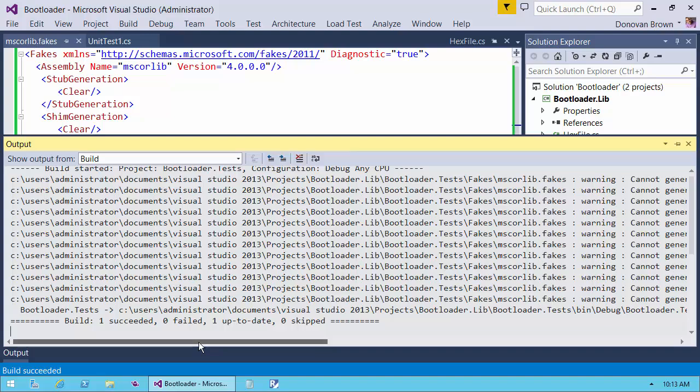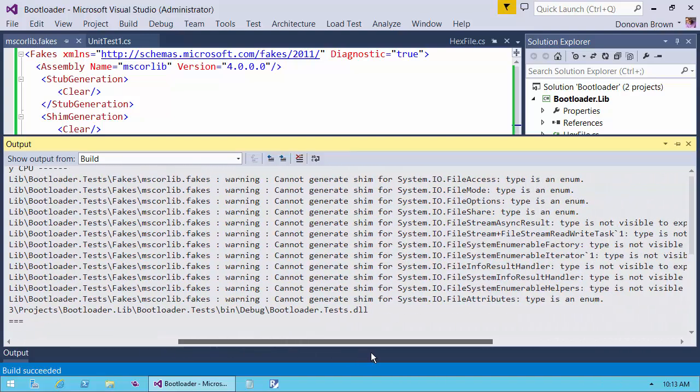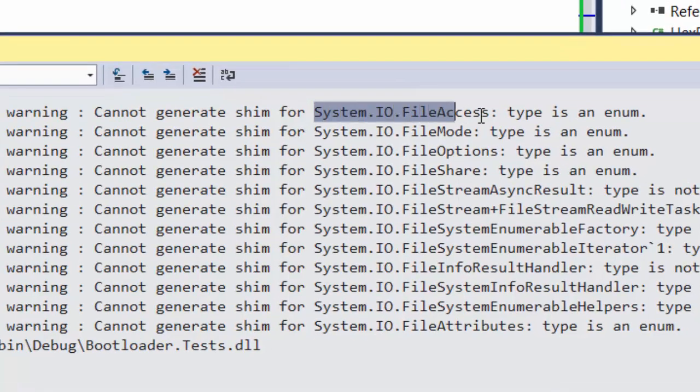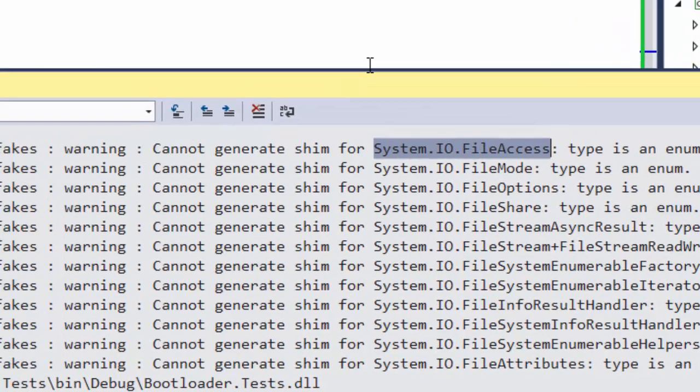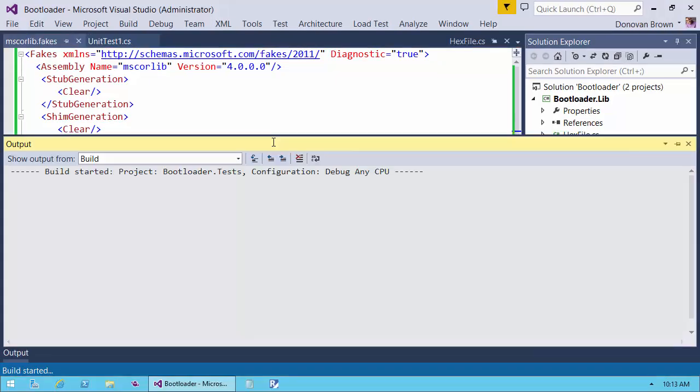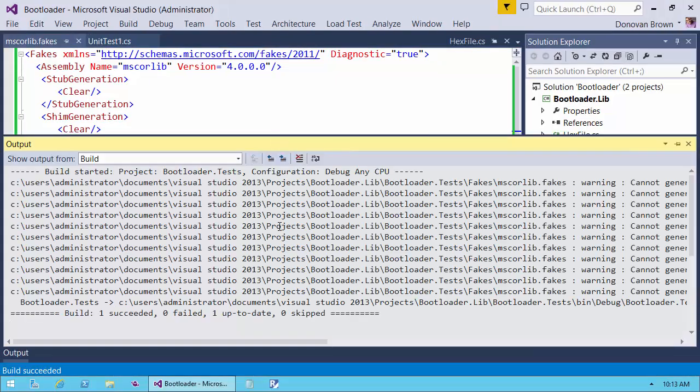As you can see, we have drastically reduced the number of warnings, but there are still some types used by the File class that Microsoft Fakes cannot generate shims for. We can modify the Fakes file to have Microsoft Fakes ignore these types. Let's remove the first warning by hand and then copy and paste that solution for the remaining warnings.